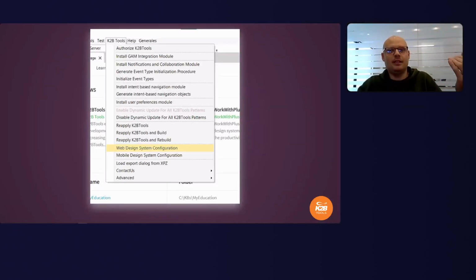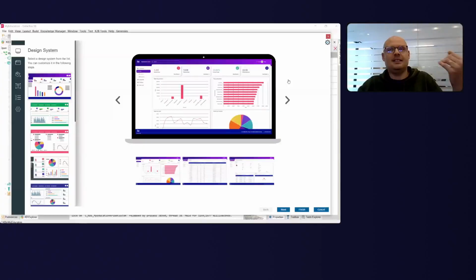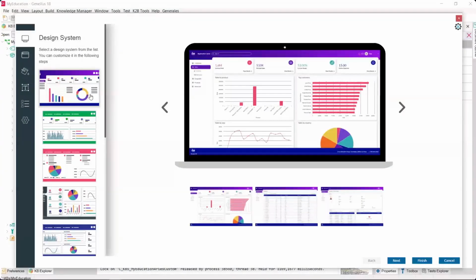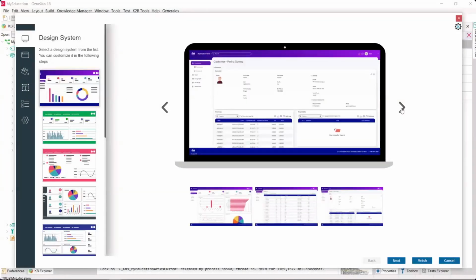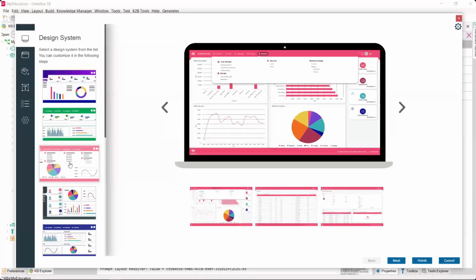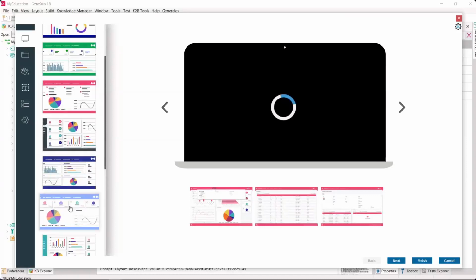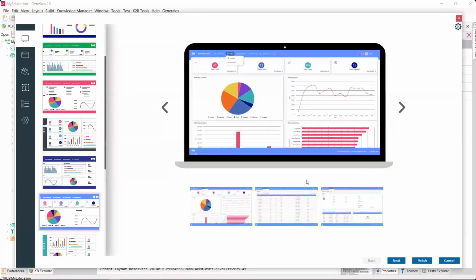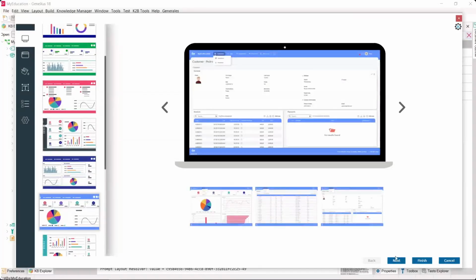And when you are executing the design system configuration, you get this interface where you can choose what is the baseline design system that you want to use. And here you have a vast array of options. You can click next or finish to see what are the different interfaces.